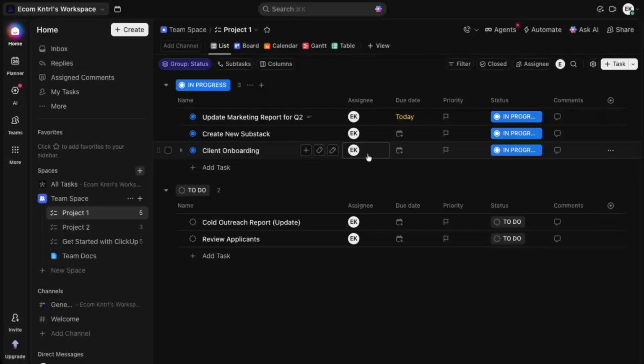By following these steps, you can quickly assign ownership to any task in ClickUp, helping your team stay clear on who's doing what.